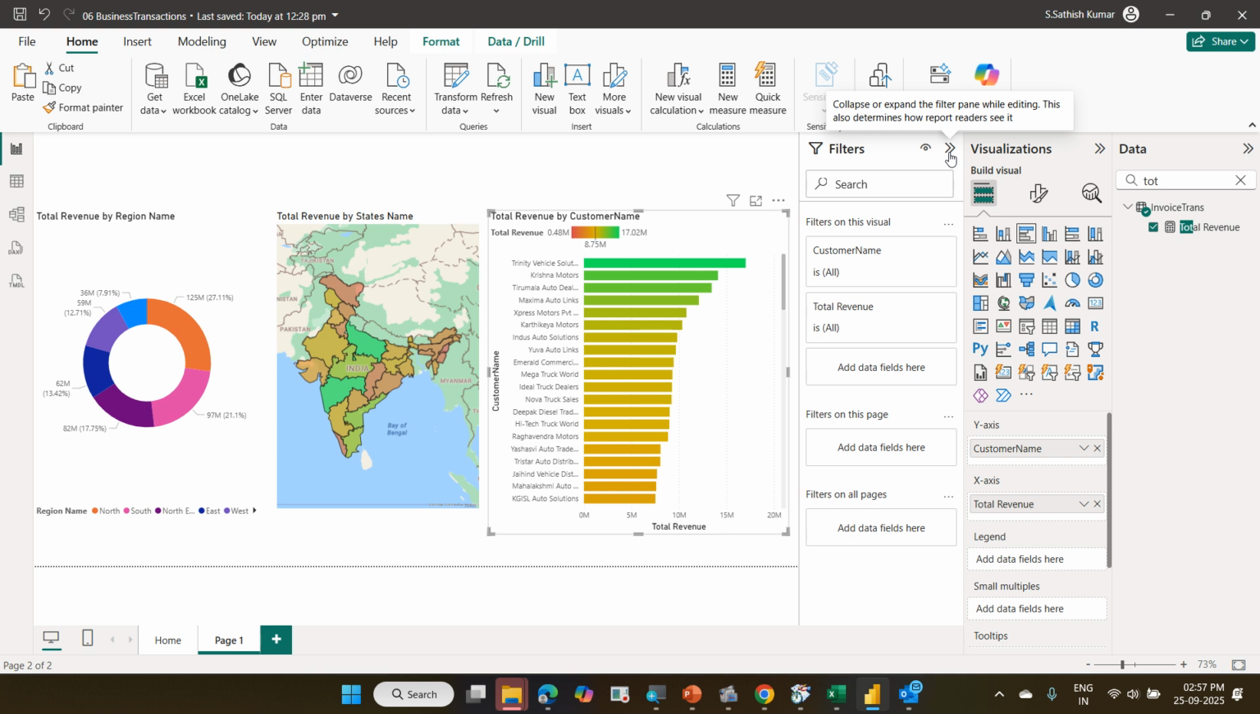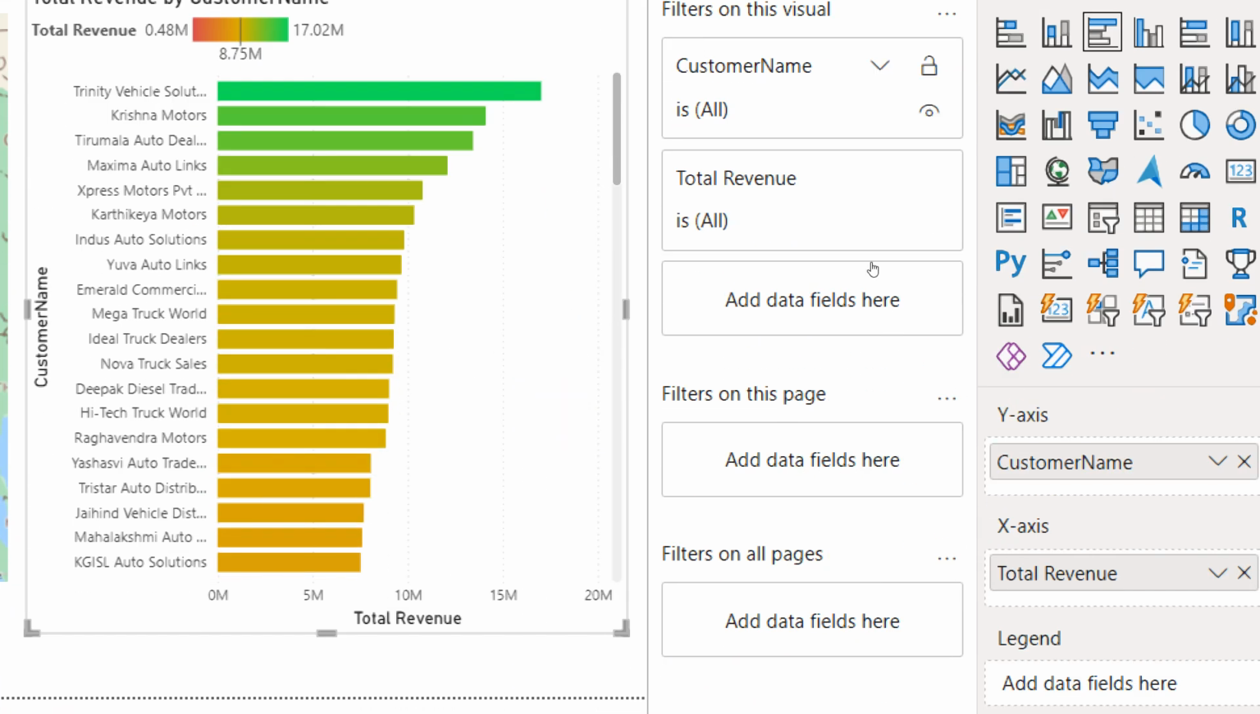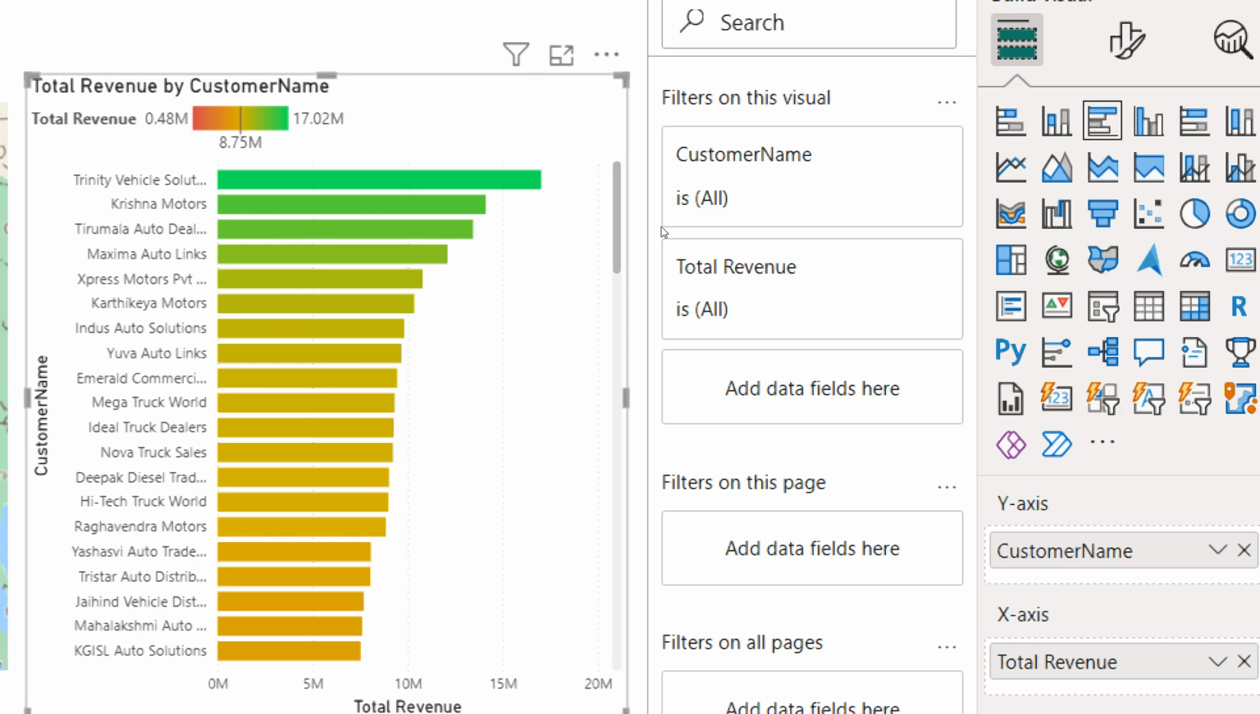Let us start with filter on this visual. Customer name and total revenue. These are the 2 things which we have used in this chart. One is customer name, another one is total revenue. Let me expand that customer name because I want the top 10 customers.